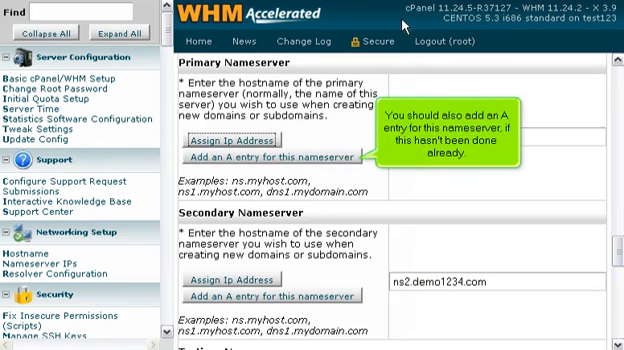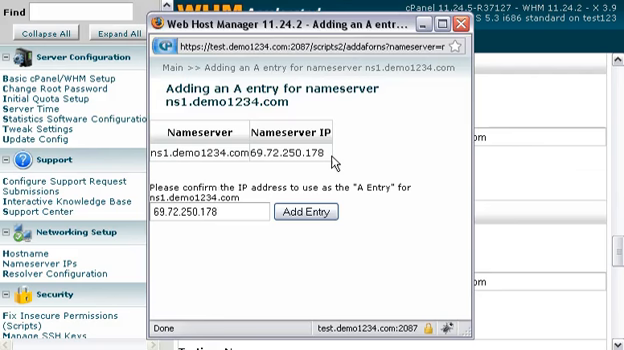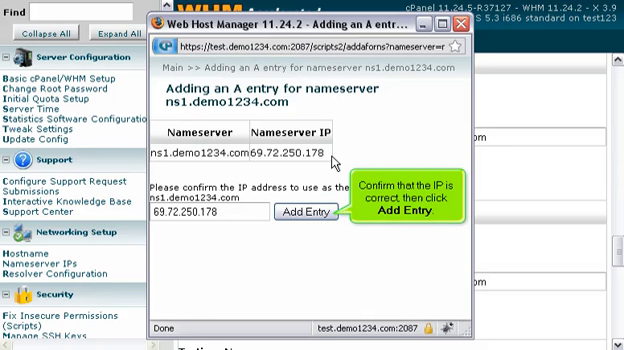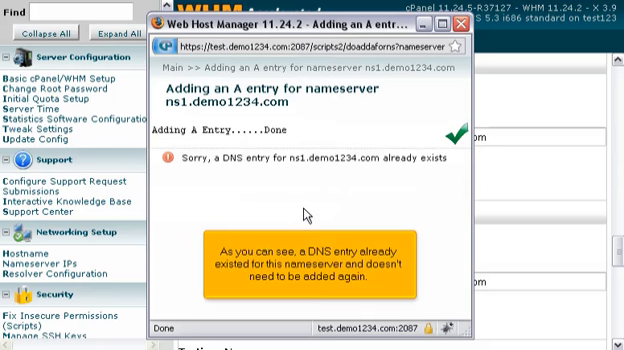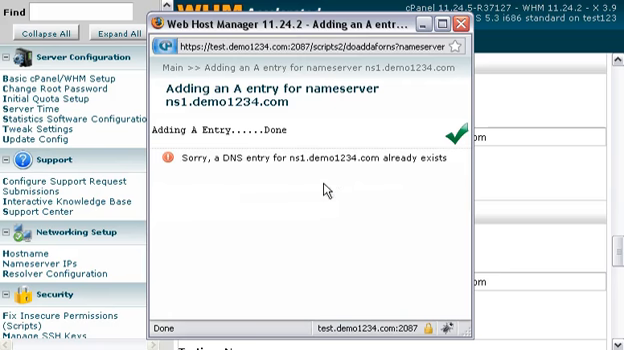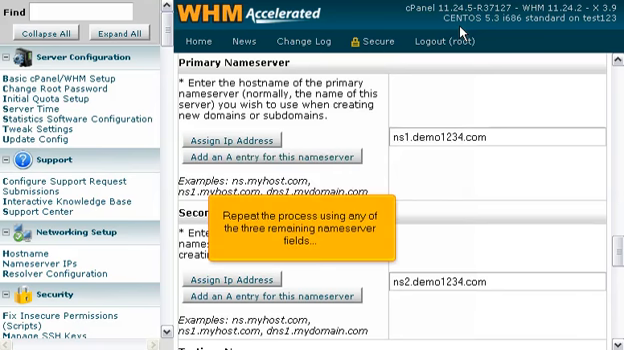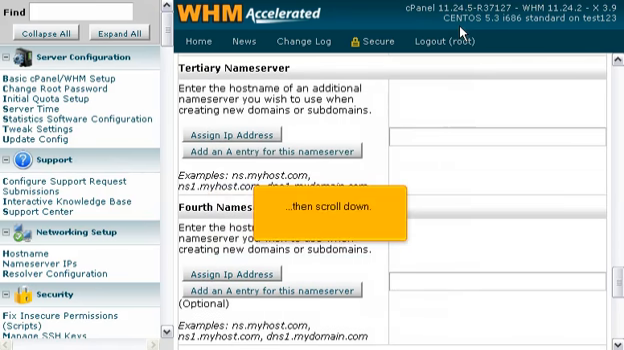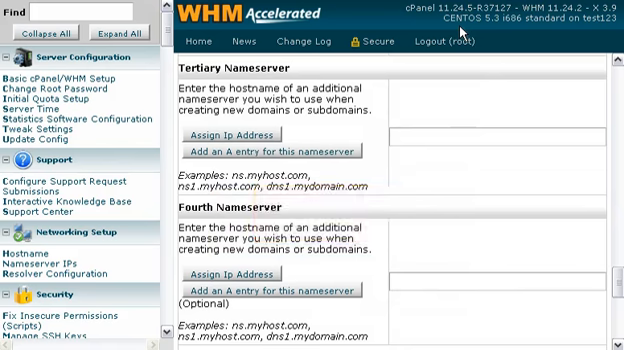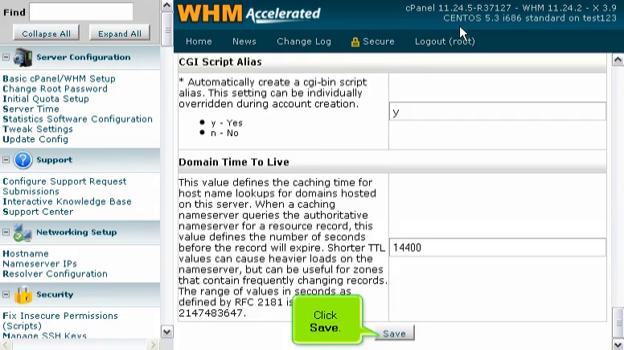You should also add an A entry for this name server if this hasn't been done already. Confirm that the IP is correct, then click Add Entry. As you can see, a DNS entry already existed for this name server and doesn't need to be added again. Repeat the process using any of the 3 remaining name server fields. Then scroll down. Click Save.